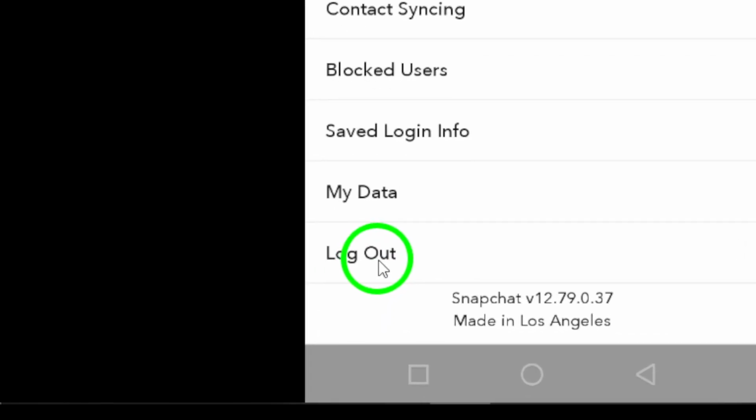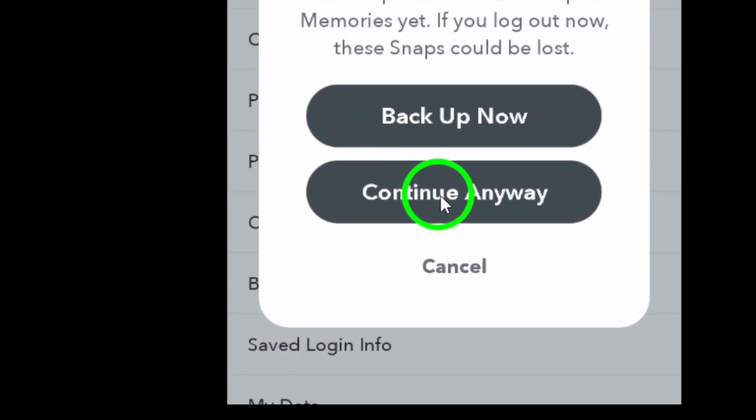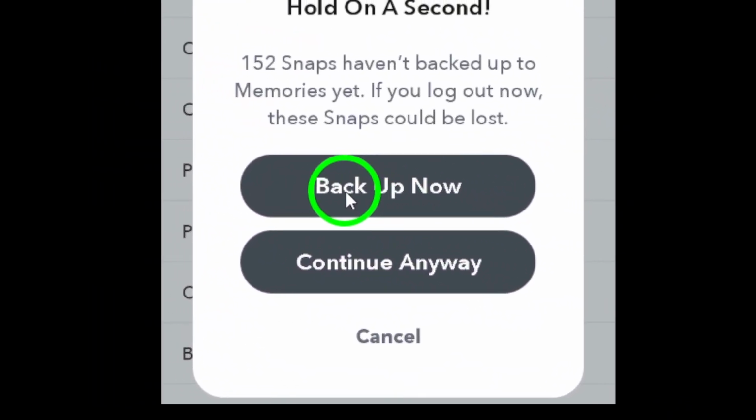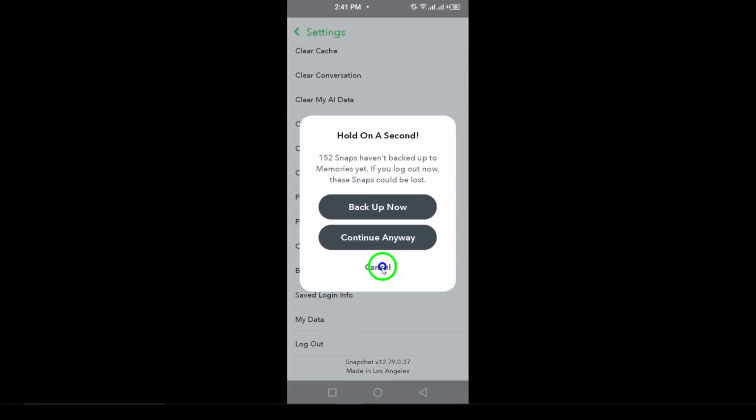Once you've logged out, you'll see the welcome screen again. This is where the fun begins. To create a new account, simply tap on the Sign Up button. Snapchat will guide you through the setup process, making it easy to get started.